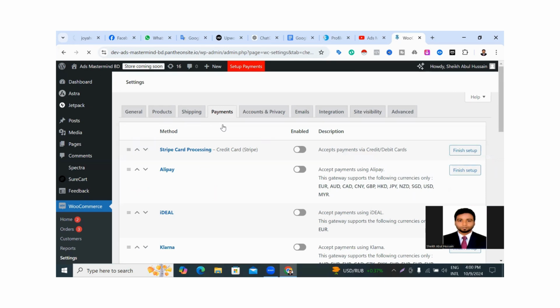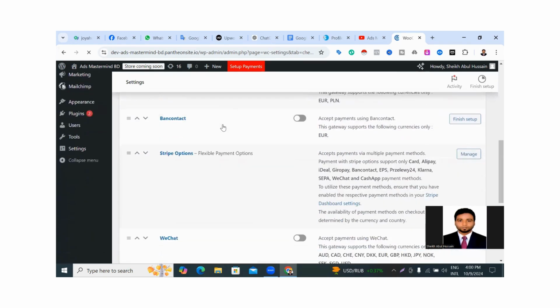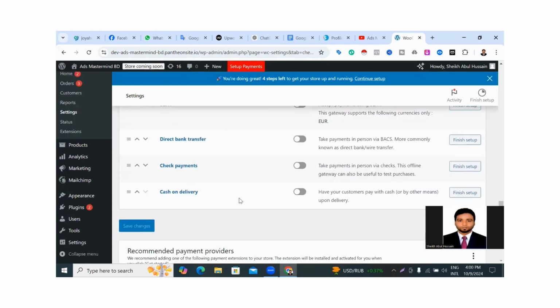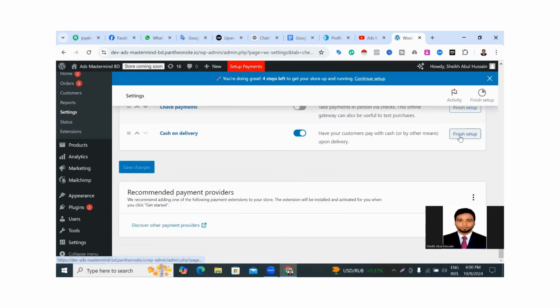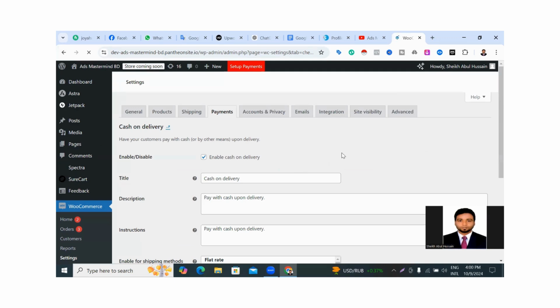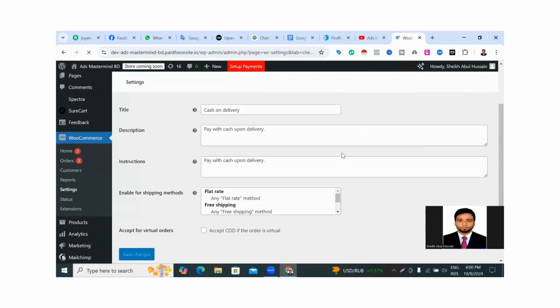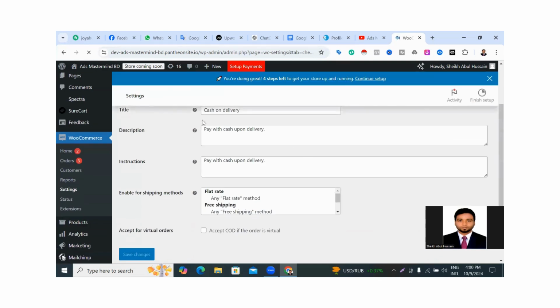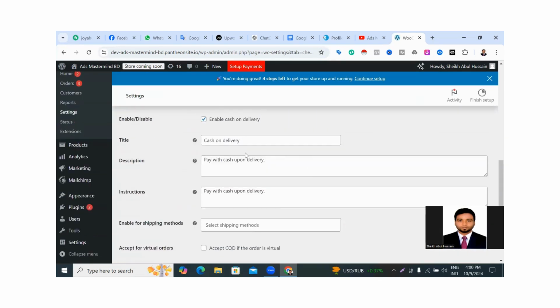After clicking payment, you scroll down, then you can see the section of cash on delivery, and click here to enable this. Then you click finish setup. When you click finish setup, you will see there are many steps in here, and you click here to enable cash on delivery.